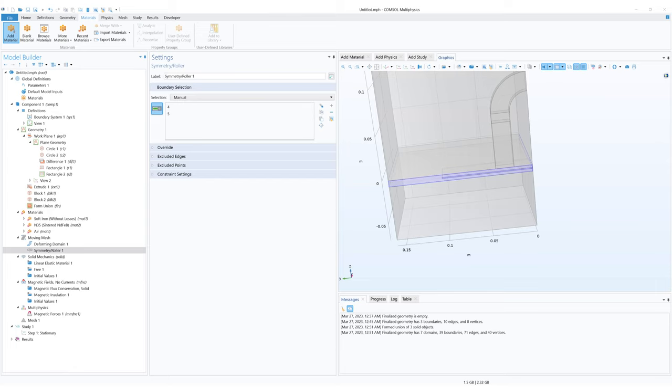Now the symmetry roller is important because generally we use symmetry roller node on flat boundaries of deforming domain, which are also symmetry planes in the model, or where you otherwise want to prevent boundary nodes from moving out of the plane. This allows the mesh to move tangentially to the symmetry roller plane but not in its normal direction. So this is quite important.